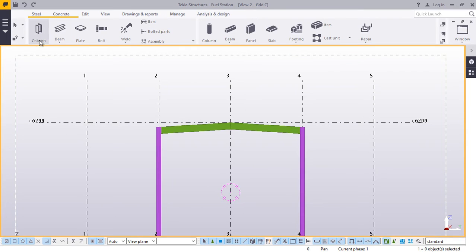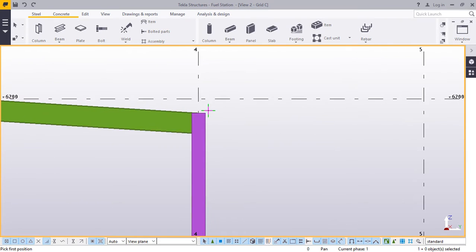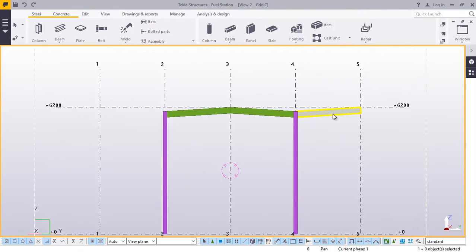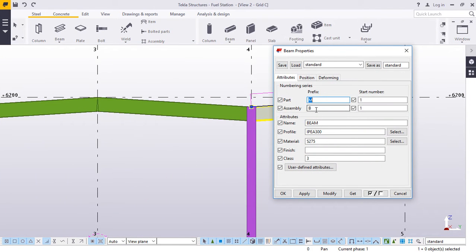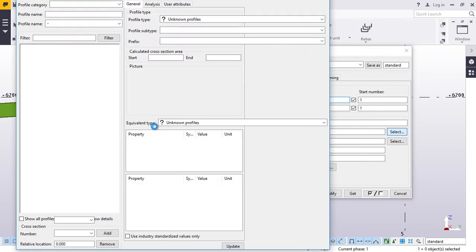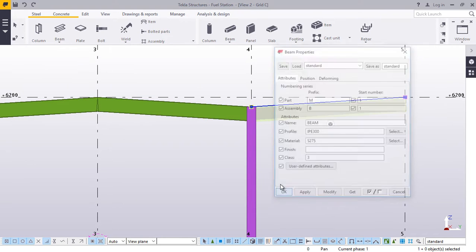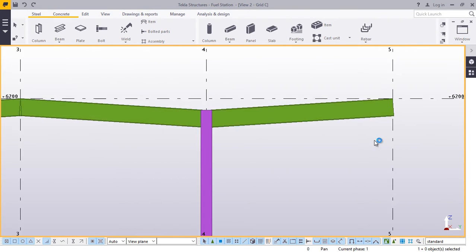Next thing, we'll come to beam. Click beam, just snap here and snap there. That's all. Double click on the beam to check the properties. You'll be able to see under attributes that the member is a beam, and the profile is IPEA, which you don't want. We can change this to IPE 300, though there is no big difference. Apply and accept, but we just prefer uniformity.